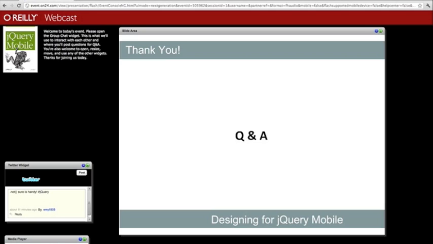Perfect. And as we start to wrap up here, one final question in from Victor. Victor asks if you can talk a little about how jQuery Mobile can help add touchscreen interaction.